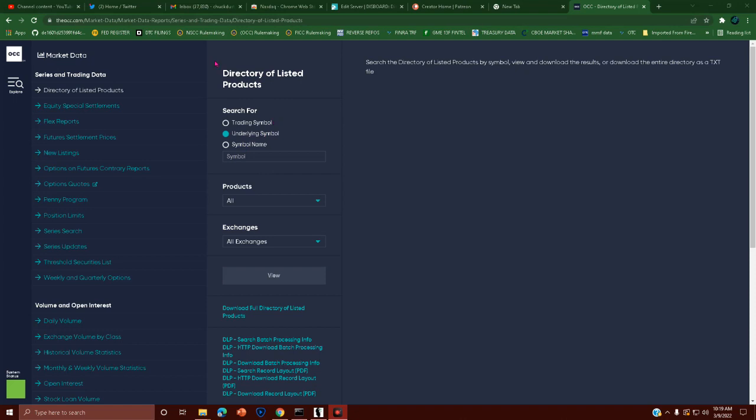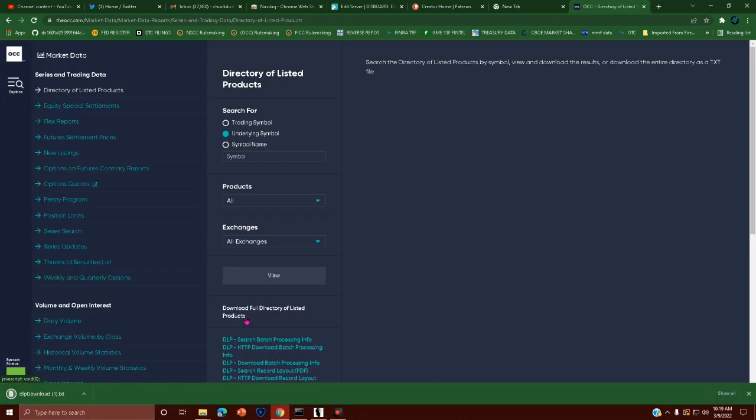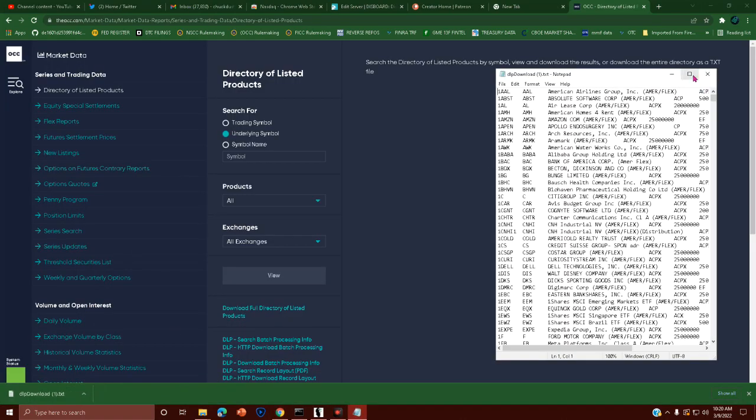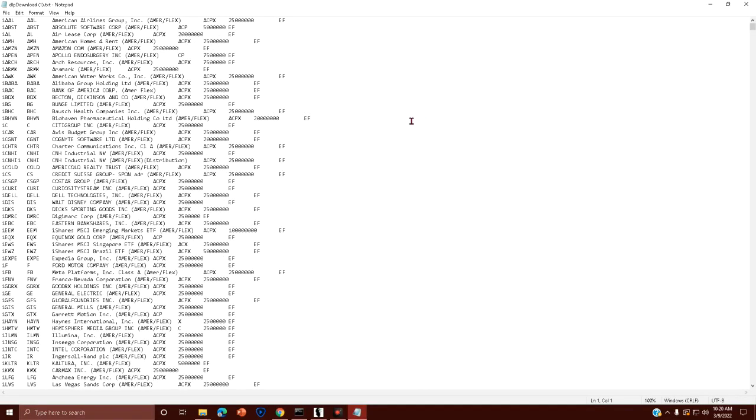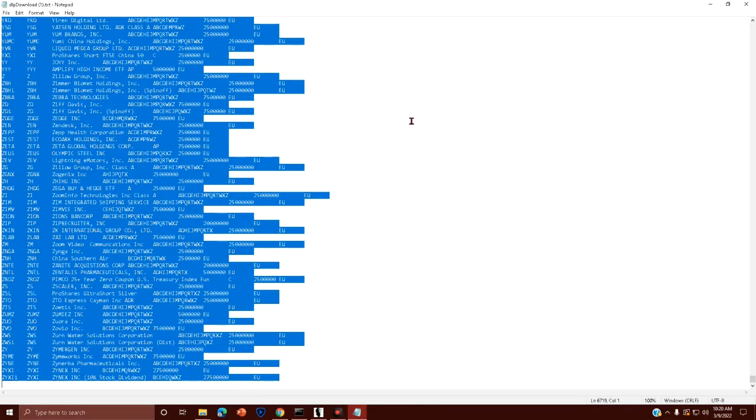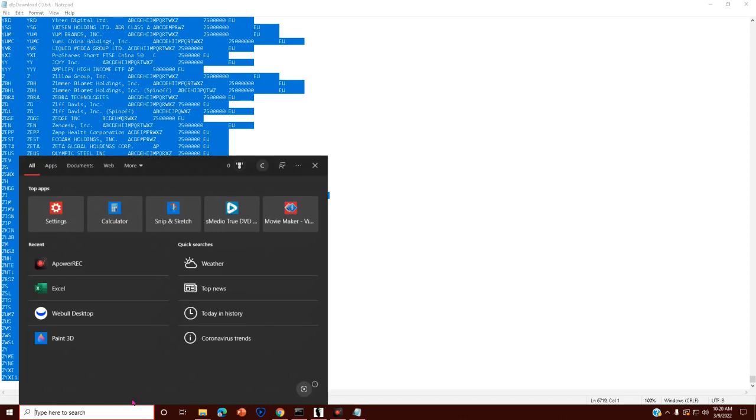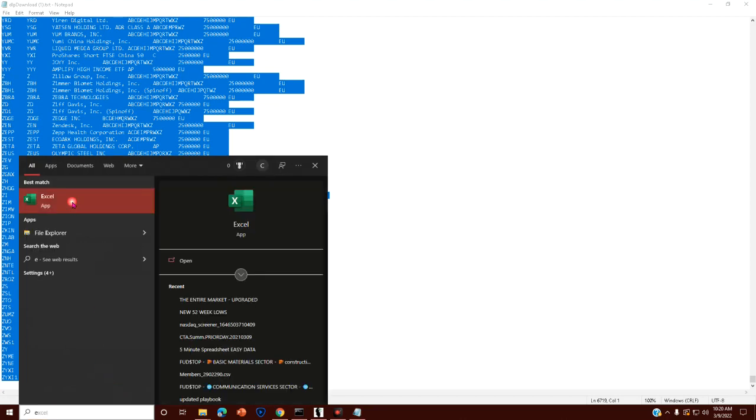Once we get here to the directory of listed products, what we're going to do is go to underlying symbol. We're just going to go ahead and download the full directory of listed products. Once we click that, we get a nice big text file here that we can now hit Control A, which copies the entire thing. Now we're going to open up our Excel spreadsheet.